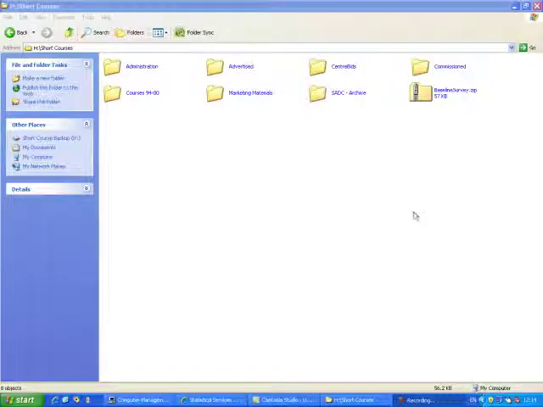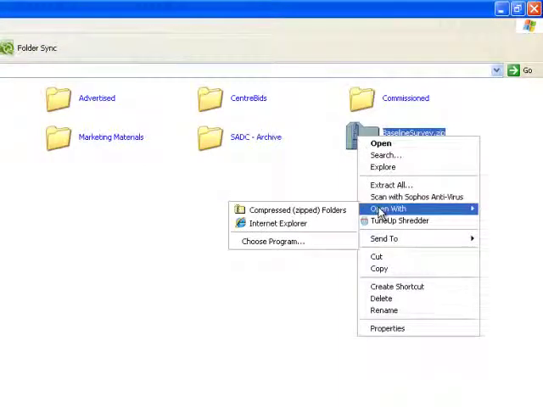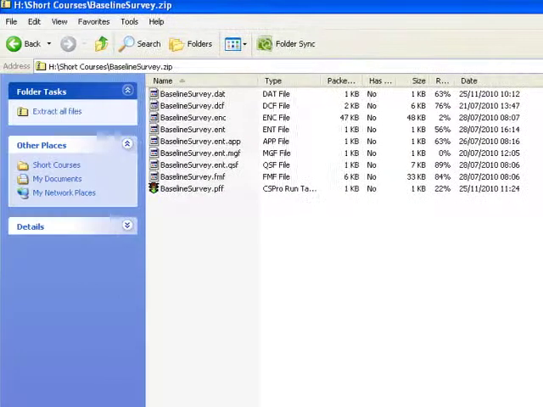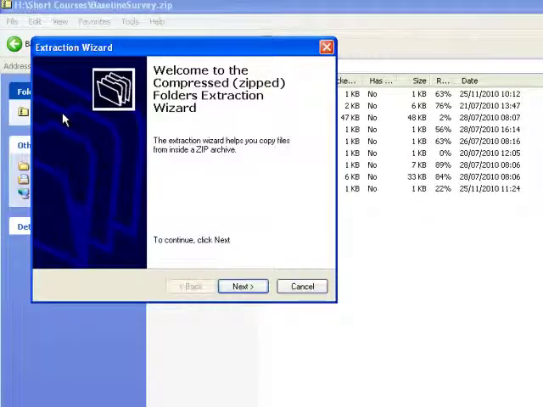In Windows XP, right-click on the file and choose Open With, followed by Compress Zip Folders. This shows the files within the zip file. To extract the files, click Extract All Files in the left-hand panel. This takes you into the extraction wizard. Click Next.